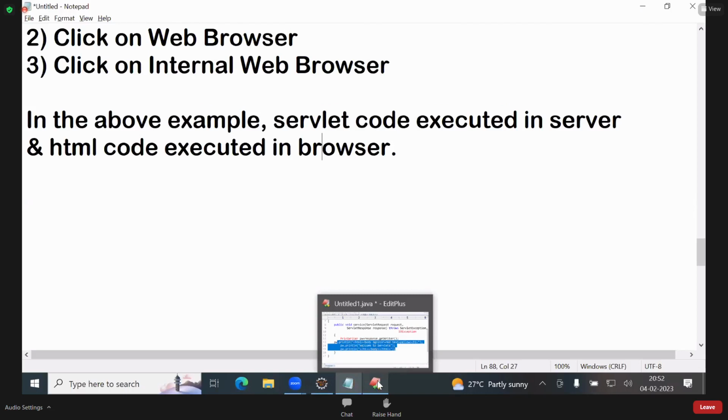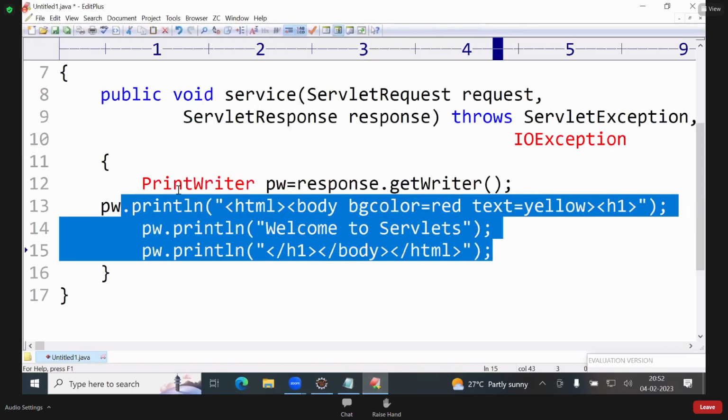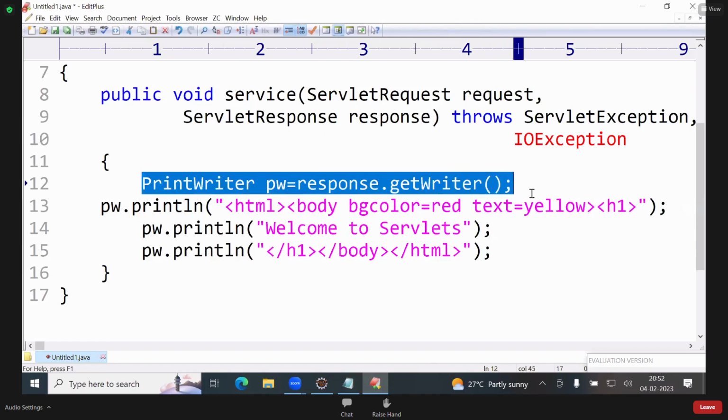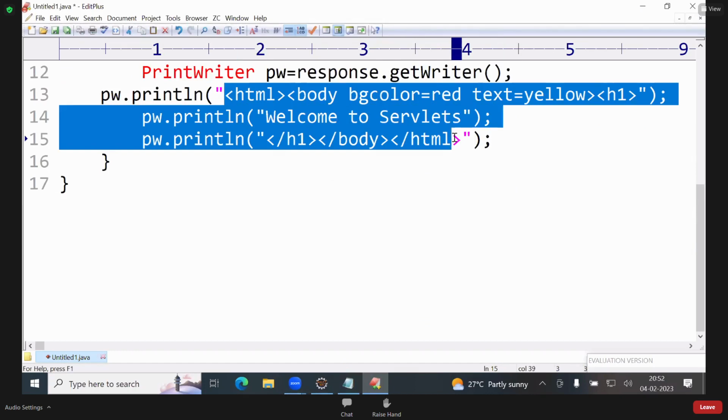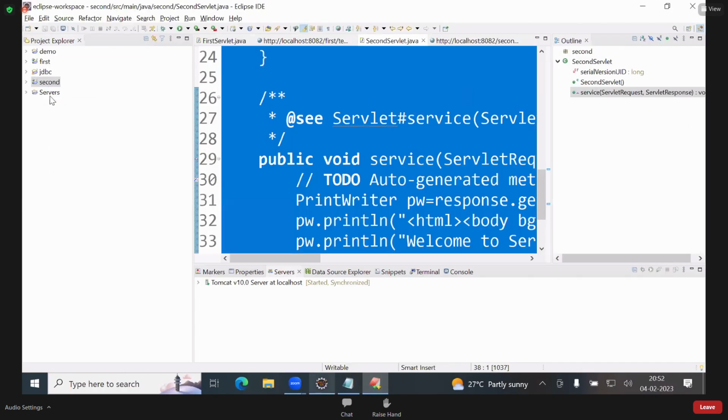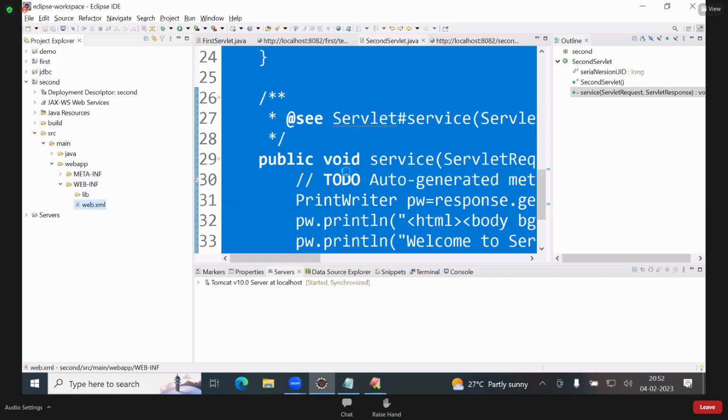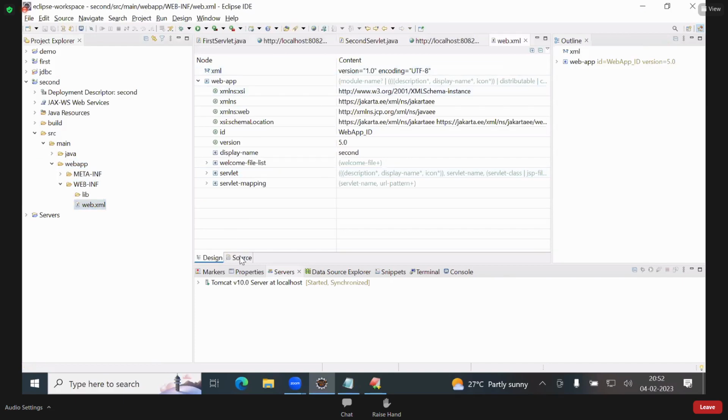See, through this line, a server to browser stream is created. Through the stream, HTML code is passed. When the browser receives it, it executes and the output is displayed. But here, XML file, see, this folder structure is automatically created. See, it is automatically created. Here web.xml. Whatever I have given, like that only will be there. Some additional things will be there.